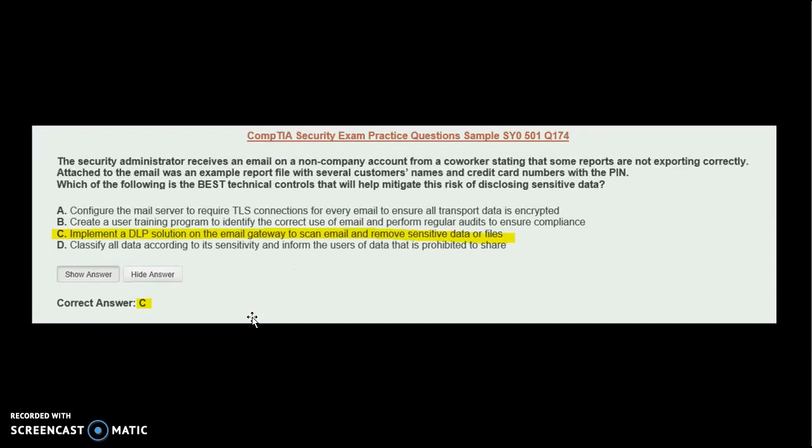The security administrator receives an email on a non-company account from a coworker stating that some reports are not exporting correctly. Attached to the email is an example of the report file with several customers' names and credit card numbers with the PIN. Which of the following is the best technical control that will help mitigate the risk of disclosing sensitive data? Implement a DLP solution on the email gateway to scan email and remove sensitive data and files.